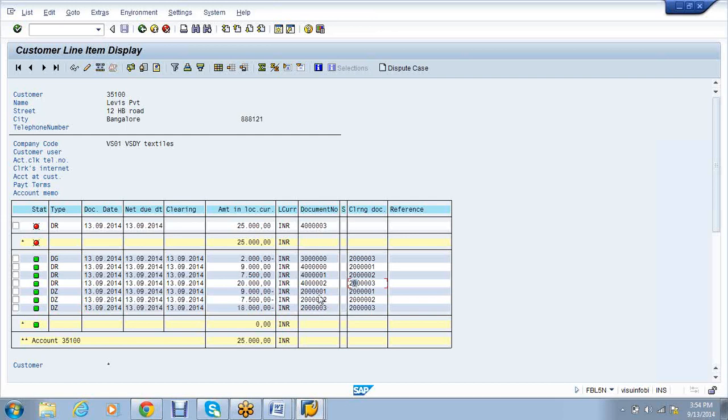So everything, for example this DZ, will have a specific DR. Say this one is the DR for that. For the credit memo also, we cleared against 18,000. So it will be the same. Yes, three documents are there.